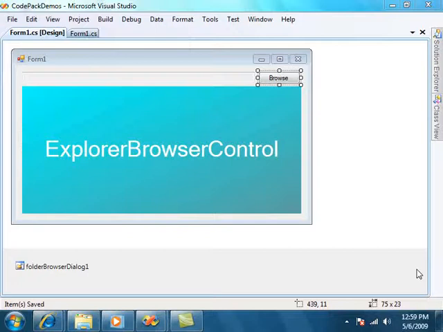Hi, how's it going? In this demonstration, we're going to look at another feature in Windows 7 that we can take advantage of in our .NET applications using the Windows Code Pack for .NET.